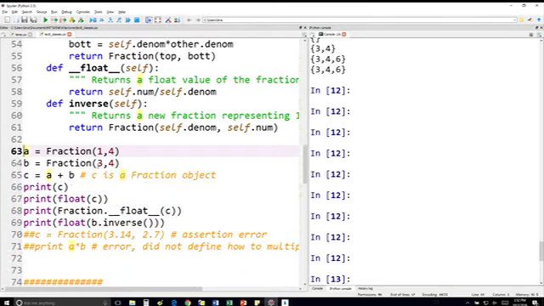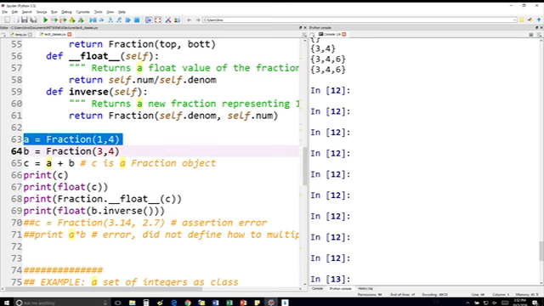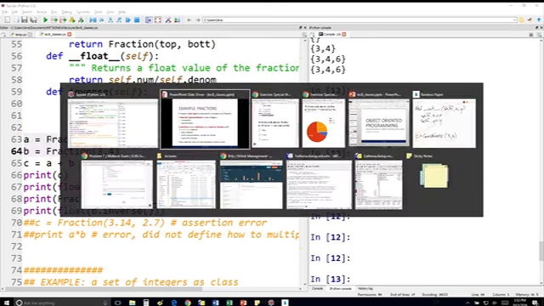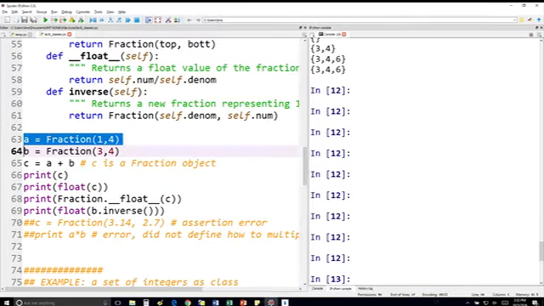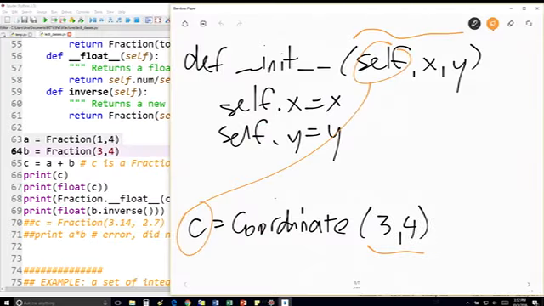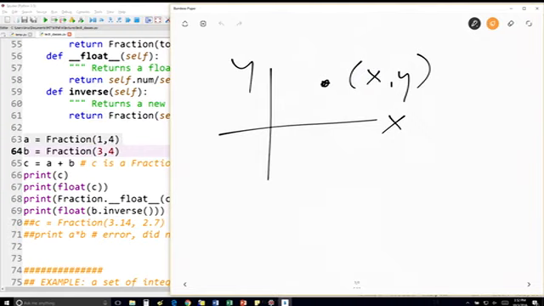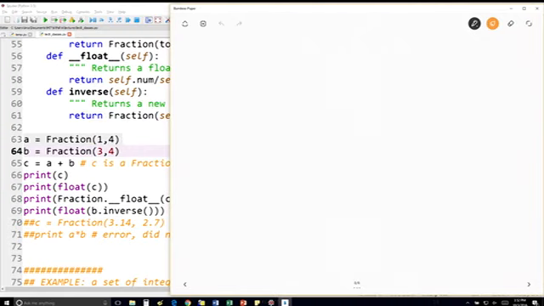So now let's use it and see what it gives us. A is equal to fraction 1, 4. This is going to be 1 over 4 for A. And B is going to be 3 over 4.